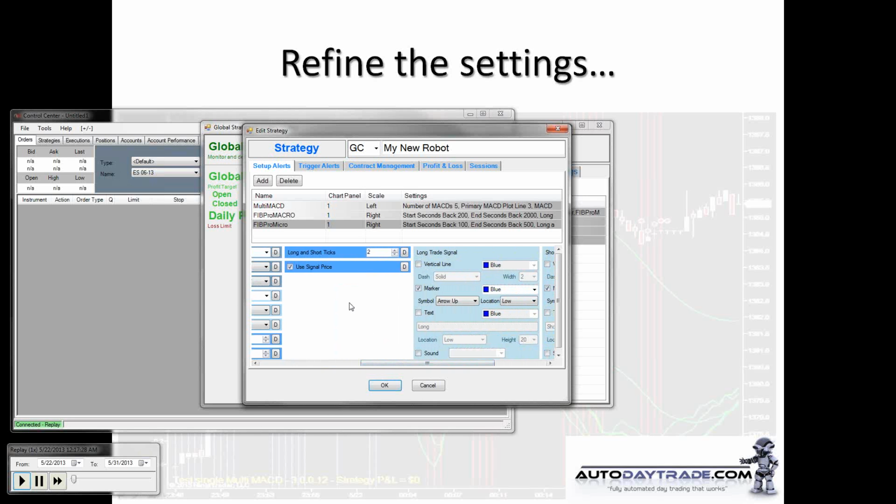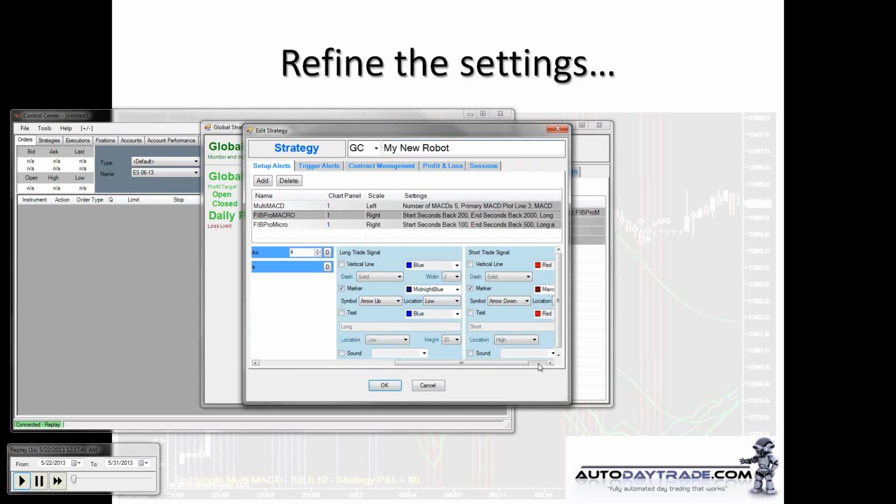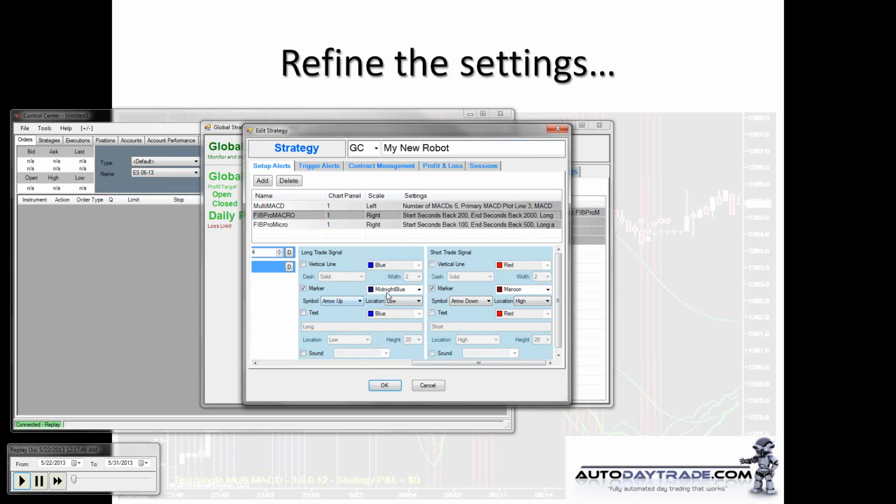My long and short ticks, I'm going to leave it 2, which is pretty aggressive. That means the price doesn't have to be far off the midline for it to trigger a trade. And then I'm going to set my markers to be the color that I chose for the lines. And then go back to my macro and do the same thing for my trigger markers. Set this to gold.